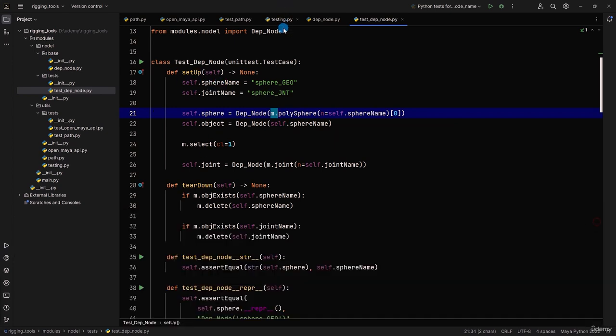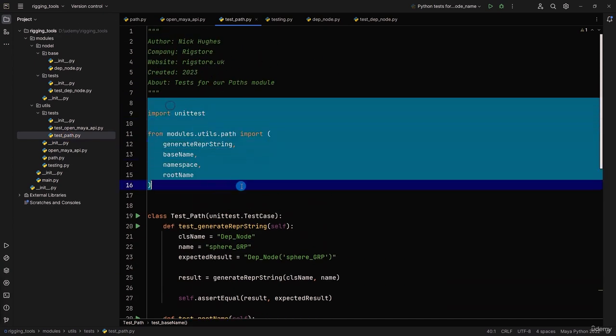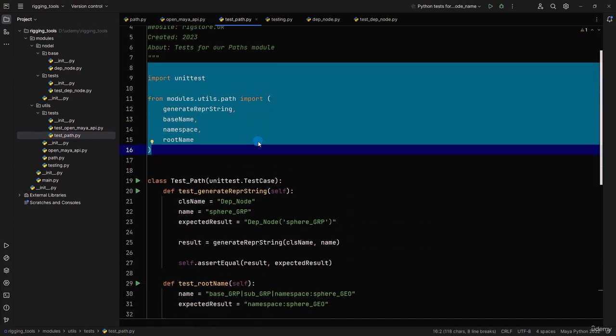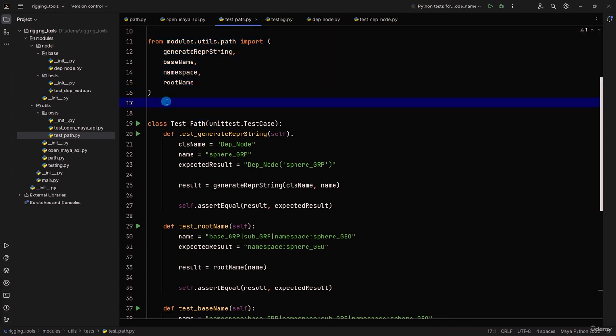But if we jump over to the testing that we created for test path, we didn't actually import anything that would cause any difficulty for Maya. So within your math modules, your string modules, your path modules, any modules that are just using Python that you write, this is a really good reason just to try and make sure that those tests can all be run independently, because you can just run them within this IDE itself.